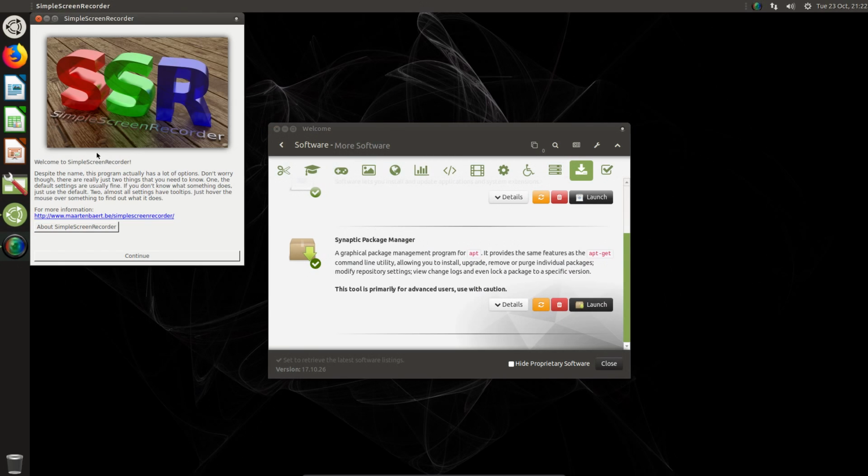I installed one Snap application, simple screen recorder. You can see the issue of the theming, but that is an Ubuntu issue, not a specific Ubuntu MATE issue.